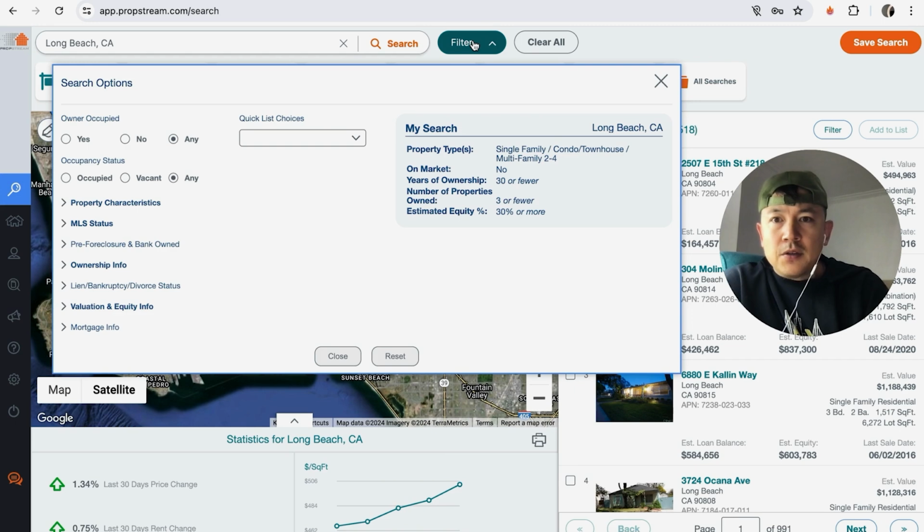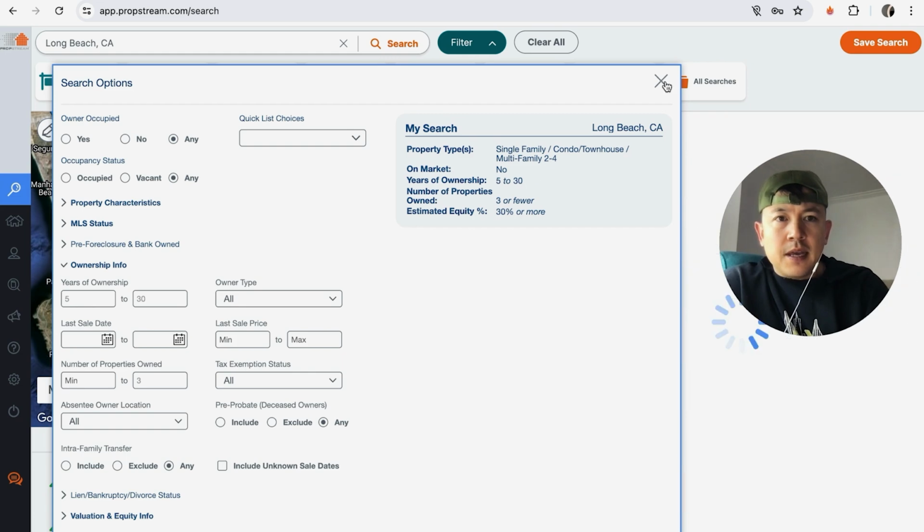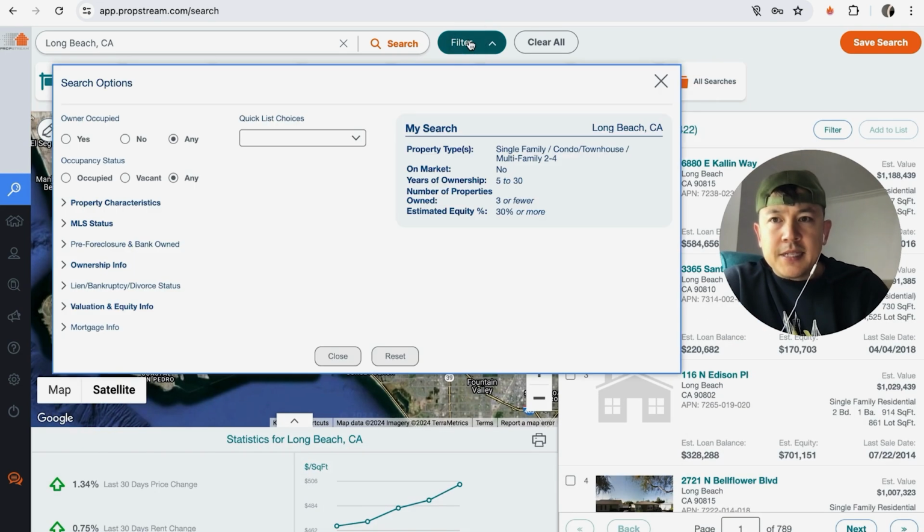And then here on filter, once again, I'm going to go back here to ownership info and years of ownership. So if average ownership, let's say, is 5 years, anything less than that, it's not really likely they're going to sell. So maybe I'll put 5 to 30 years, and you can see the total list has now dropped to 39,000. And we can still keep narrowing this down a little bit more.